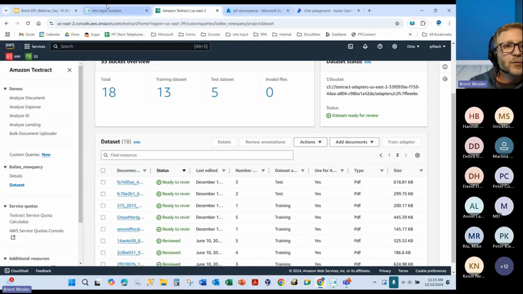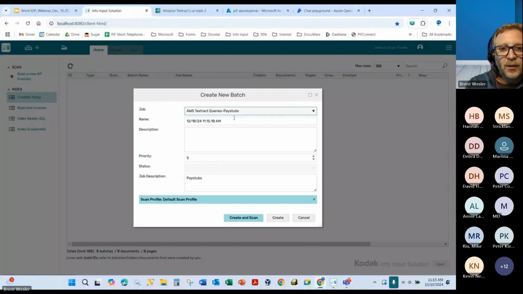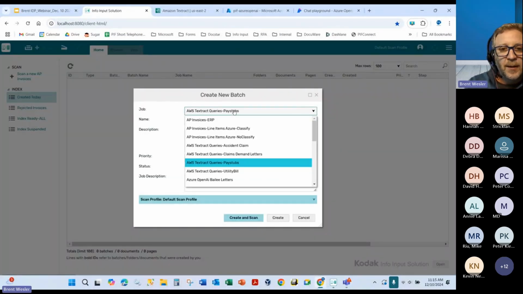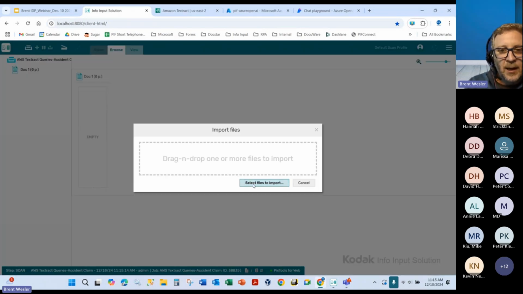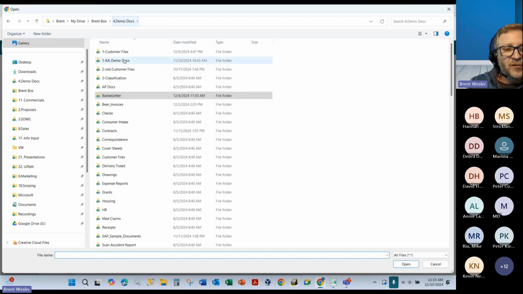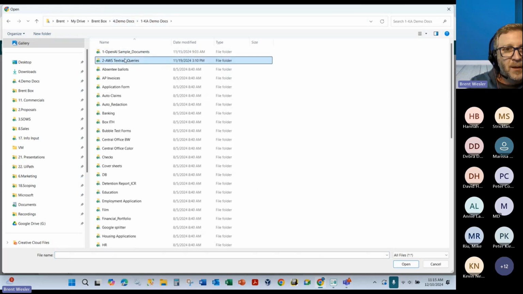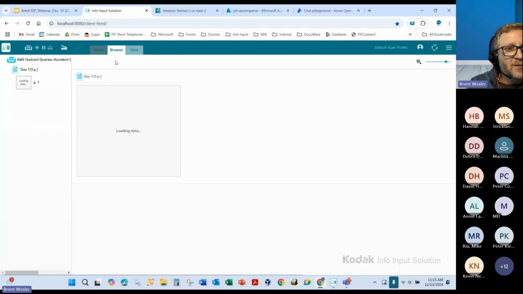So I'm going to come into our web-based interface here. We're going to capture. Let's start with the AWS stuff. So we'll do an accident claim. And so we can monitor a folder, we can browse out, as you're seeing here, that's what I'm doing. So this is an accident claim. So I'll select the accident. Okay, and you'll see it's going to open that particular document.